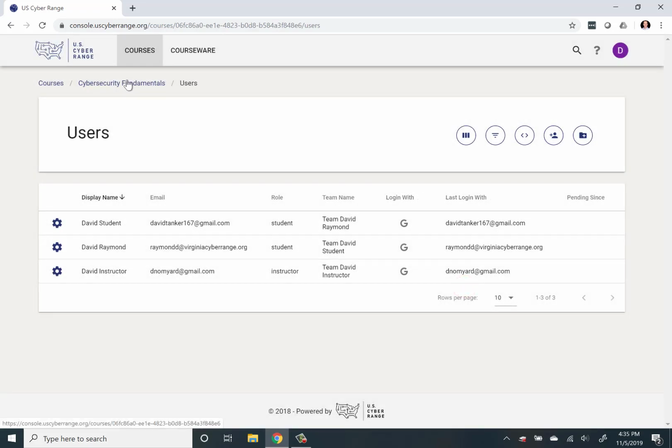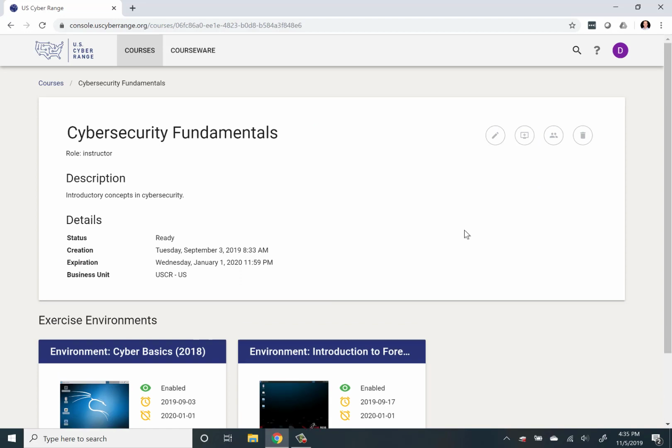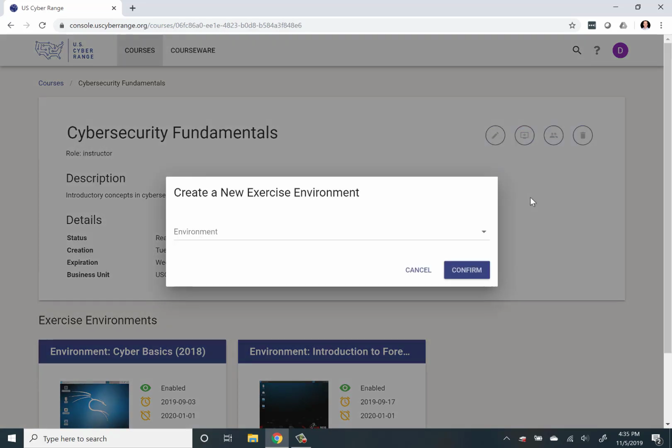I'm going to zoom back out to the course level. So I click the Manage Course Users button. Now I'll take a look at the Add Exercise Environments button. So once I have students in my course, next thing I would want to do is add environments so that the students can interact with network infrastructure.